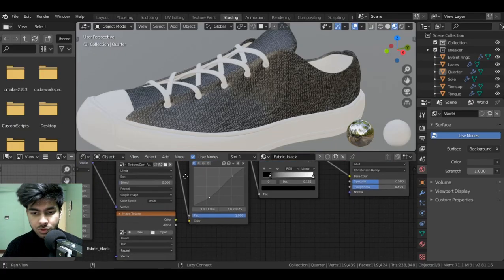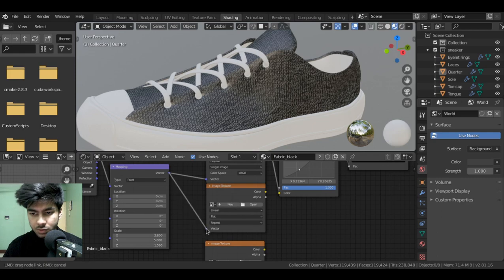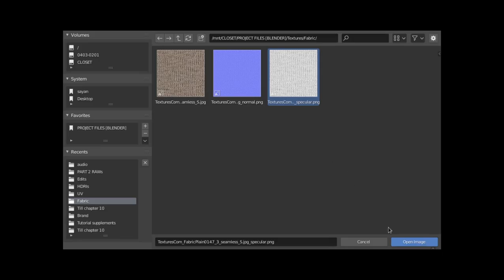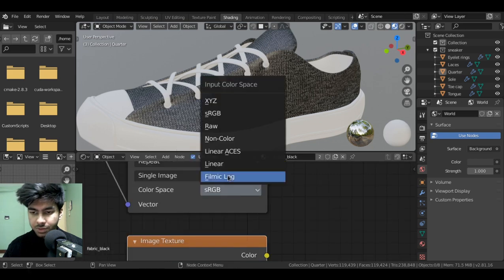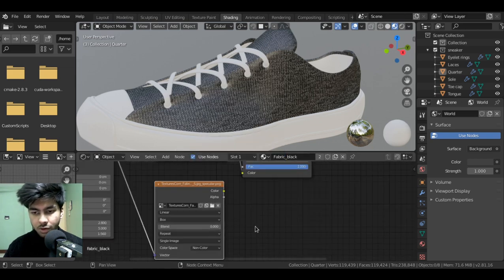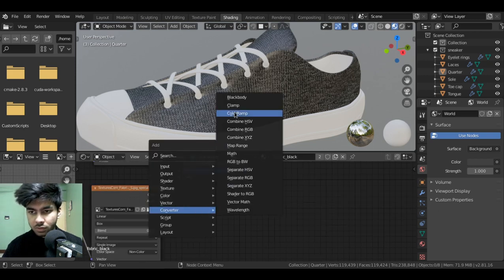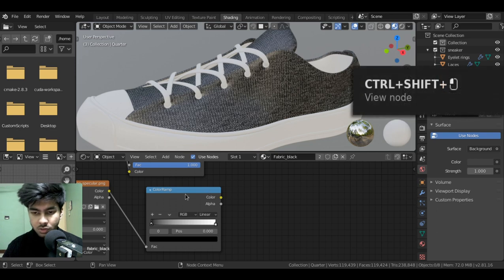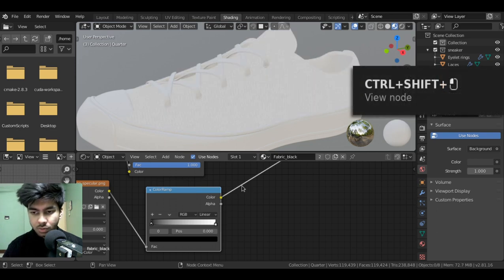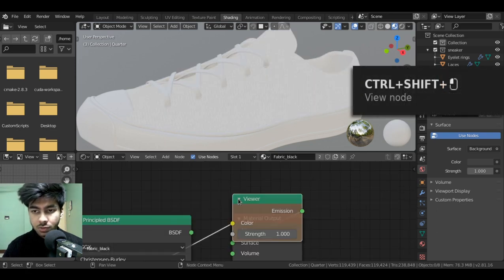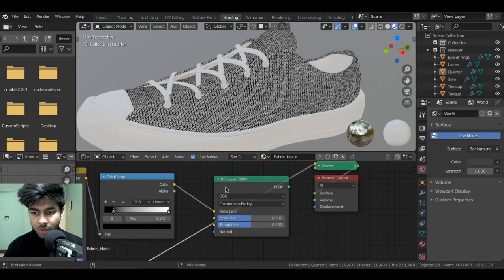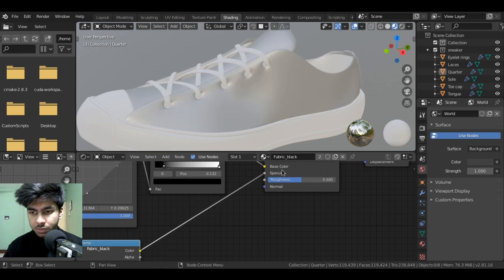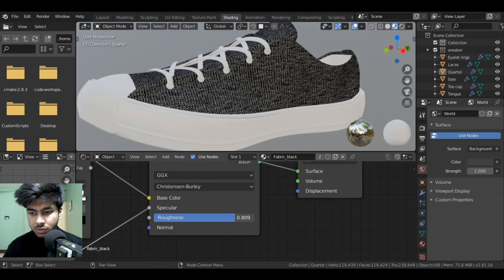Now let's move on to the specular map. Connect the vector output. Open, select the specular map. Change this to box and change the color space to non-color because specular and normal maps use non-color data. Shift A, converter, color ramp. Now press Ctrl Shift and then click on the color ramp node, and this will generate an emission viewer node. So adjust the contrast of the specular map. Once you're happy with this, plug it into the specular input. We will change the roughness to something like 0.8.